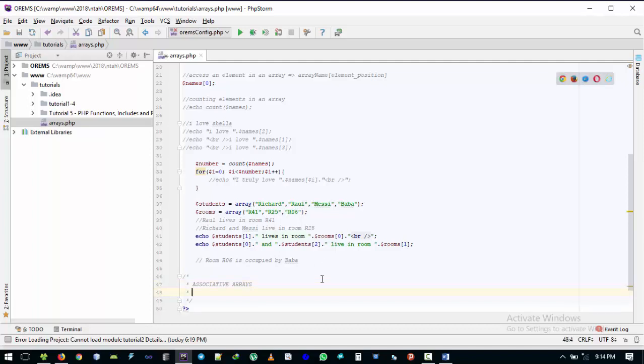Now, when we talk of associative arrays, we simply use named keys to assign to items. When I talk of named keys, I'm going to show it so you see. And then there are 2 ways of creating associative arrays.